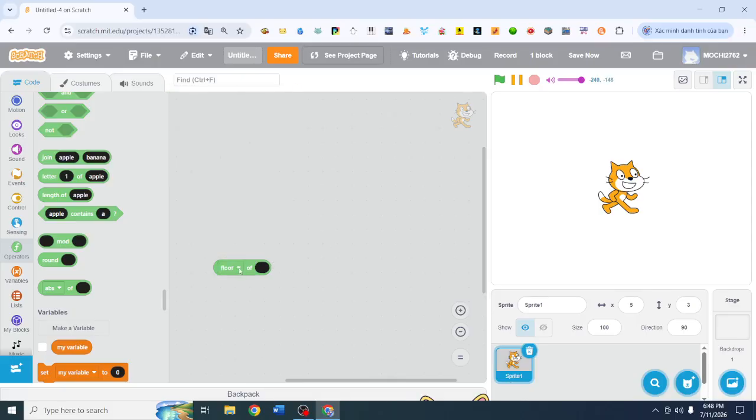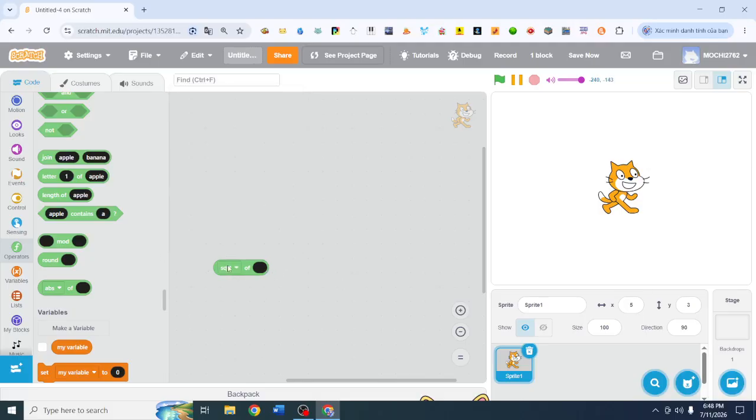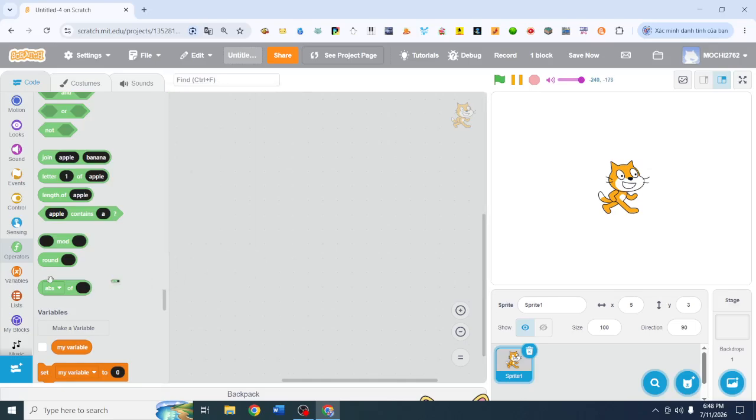And the floor is always rounding down, and ceiling is always rounding up. The square root is the square root of a number, and the sin is for moving. The tan I don't know, and for these we don't know.